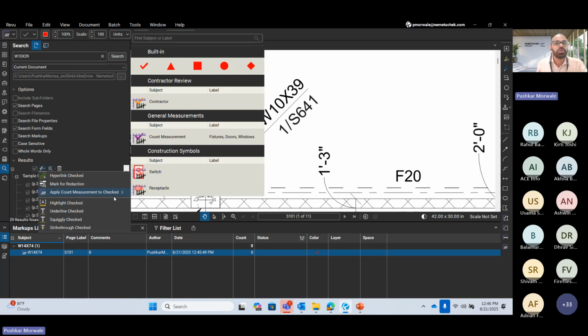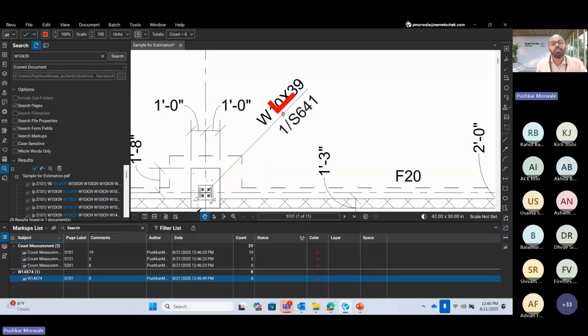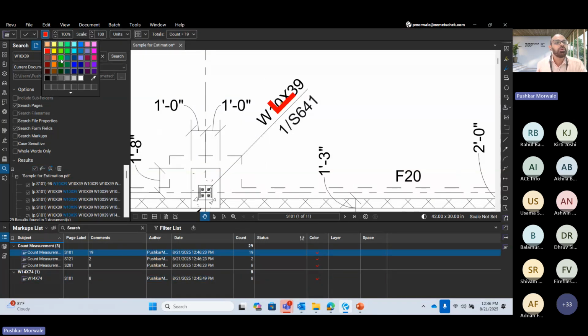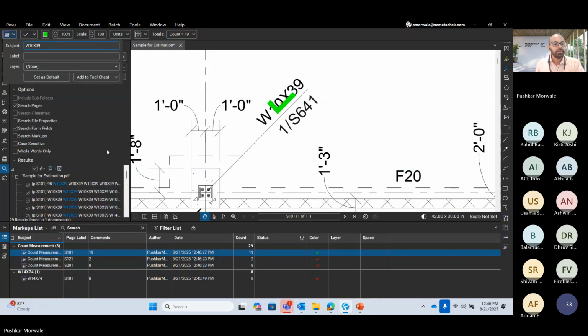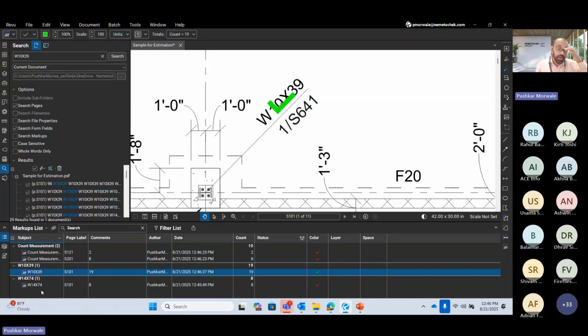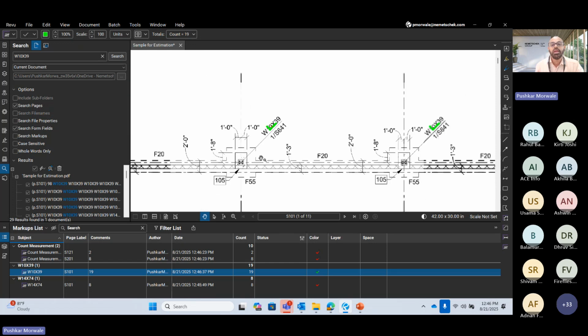I can again put a tick mark. Maybe this time I will give another color to it, but I will also ensure that I put the proper subject W10 by 39. So you see it gets segregated over here. Once if I extract it in the form of a CSV summary, of course, I will get all these counts also over there. But there is a facility.